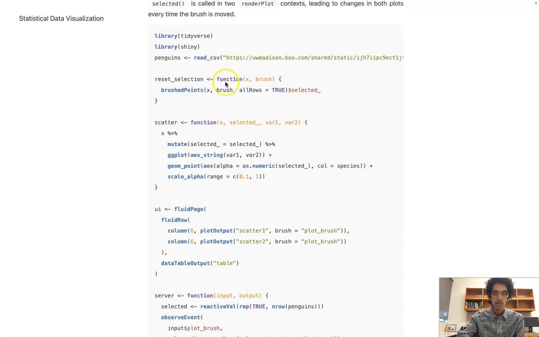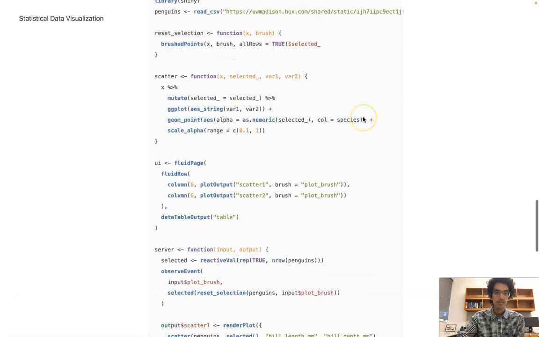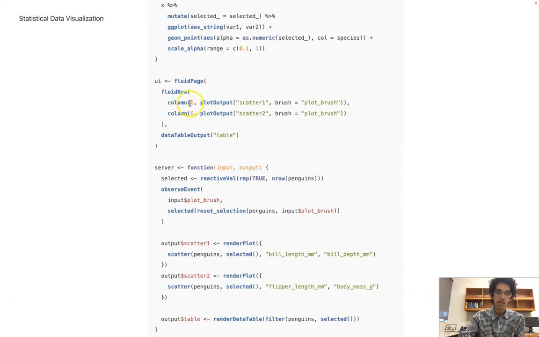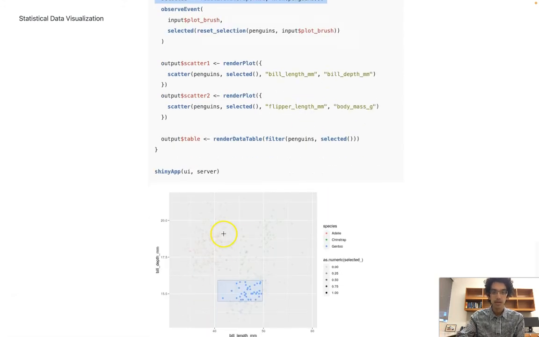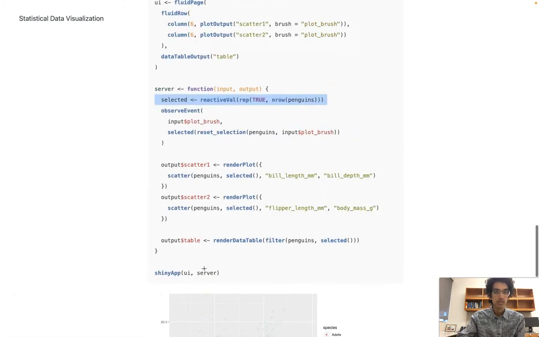So these are just helper functions just like before. They're just a scatter plot highlighting kind of function and a helper to get the brushed points. In the UI, we now have two plot outputs. Both of them have a brush. I again have this selected reactive value. At the beginning, every point is selected. Right? That's why when we started off, there were no transparent points.